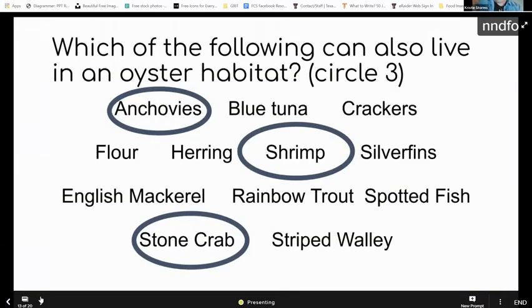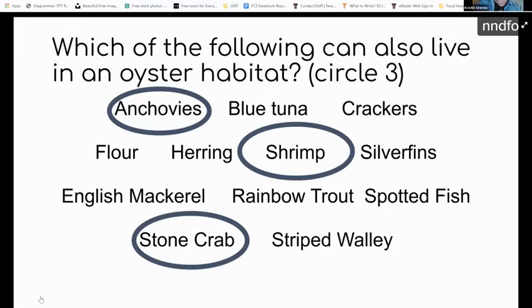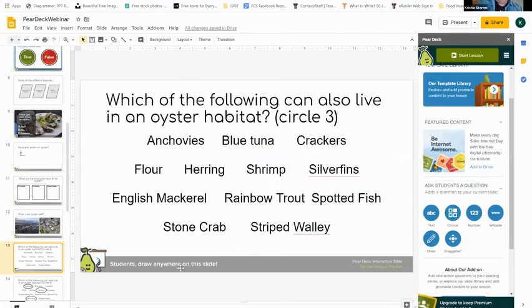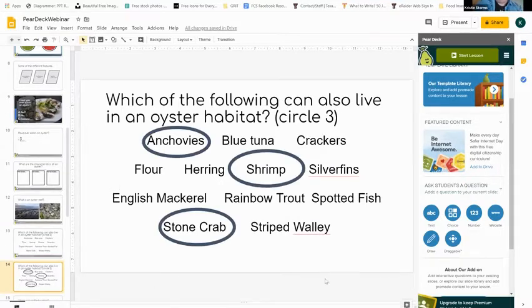Now this is not a Pear Deck slide. This is just a regular Google slide that I made a duplicate copy of, and I went in and circled the correct answers. So as a class, you can then check your answers. Once again, that's what that looked like from this side. It says students draw anywhere. Like I said, I made a duplicate, and as you can see down here at the bottom, there's no Pear Deck connected to it.